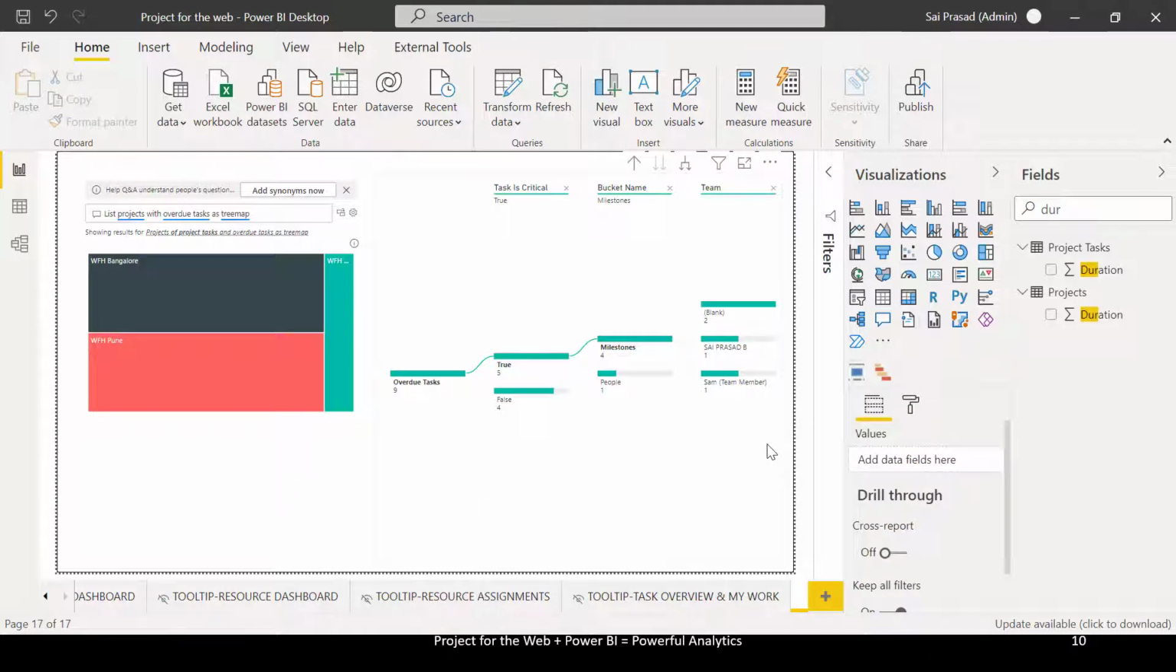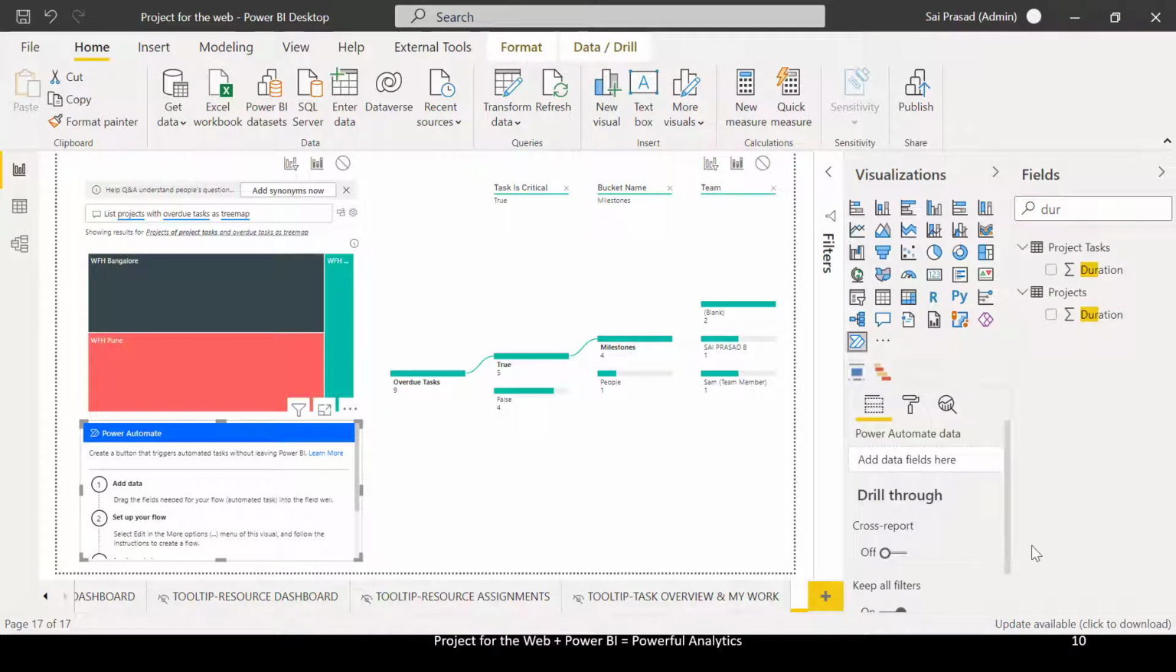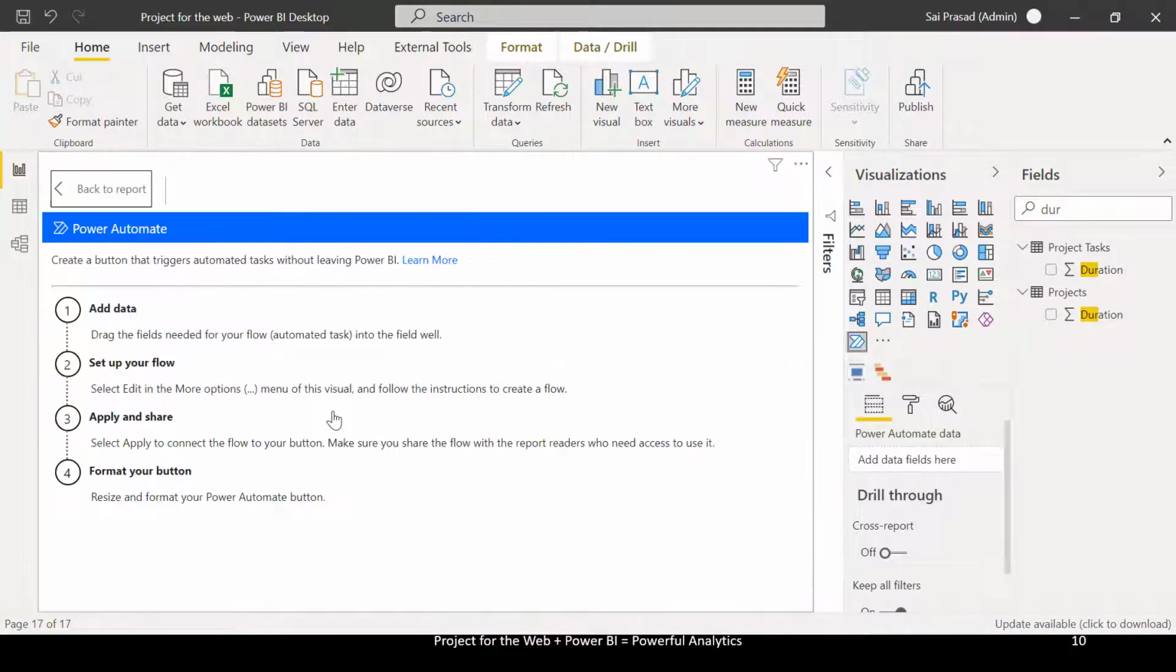So we do have a visual here called Power Automate, through which we are going to just select a couple of projects so that we can send the respective reminders to the team members that there is some overdue task with them. So let's see how we can do that here. So I'm just going to start by adding the Power Automate for Power BI Visual. Okay, so now let's maximize this.